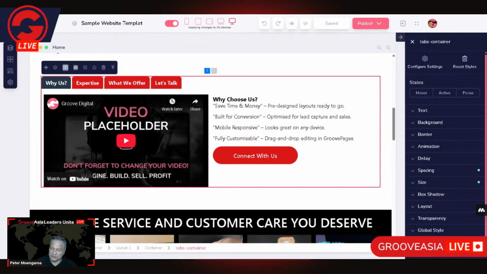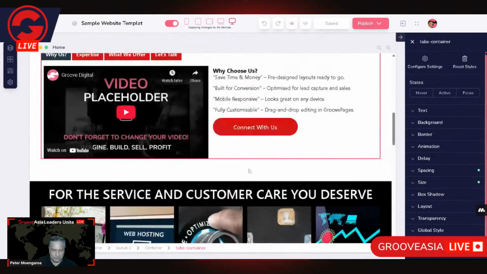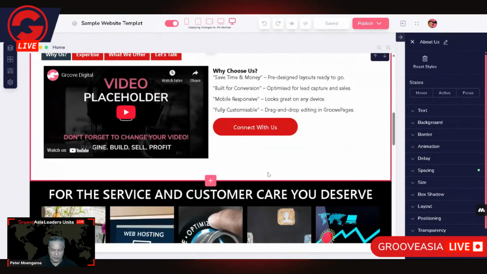If you were trying to build this from scratch yourself, which you can in Groove, it would obviously take a long time. But these are pre-built for you. These tabs are actually already there. Of course, you can add on as many tabs as you want. Okay, so let's start off with the tabs. What I'm going to do is create a new block.